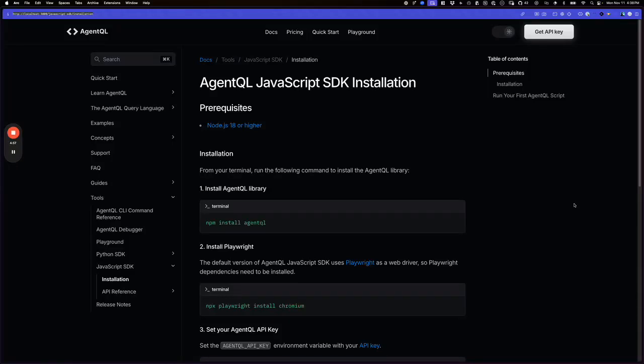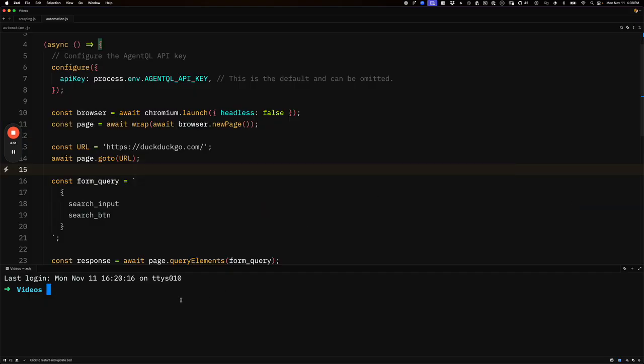AgentQL now has a JavaScript SDK, and it's super easy to install. Let's check it out. Just type in npm install AgentQL in your terminal, and there it goes.